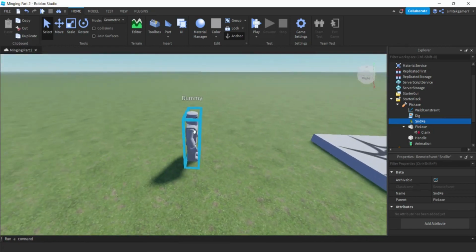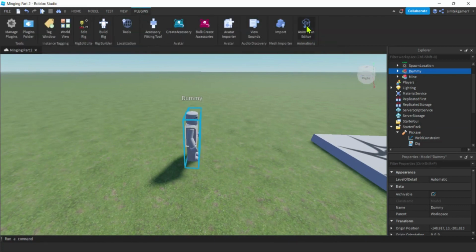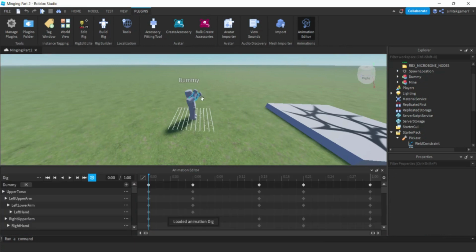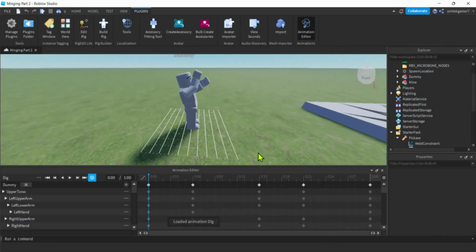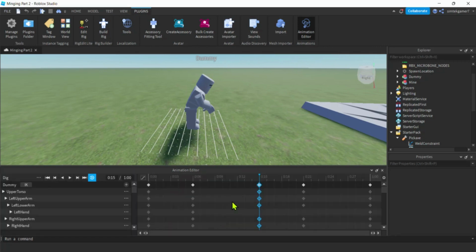All right, one more thing we need. On our animation, let's click as dummy. Our animation's still there. I'm going to go to plugins, animation editor, click on them again. And when we go down right here, we want to have a unique name so we can fire an event, and that's going to play the sound, clink, right when we hit here. So I'm going to select those keyframes there, right click, rename keyframe. I'm going to call this hit. I'm going to save it.